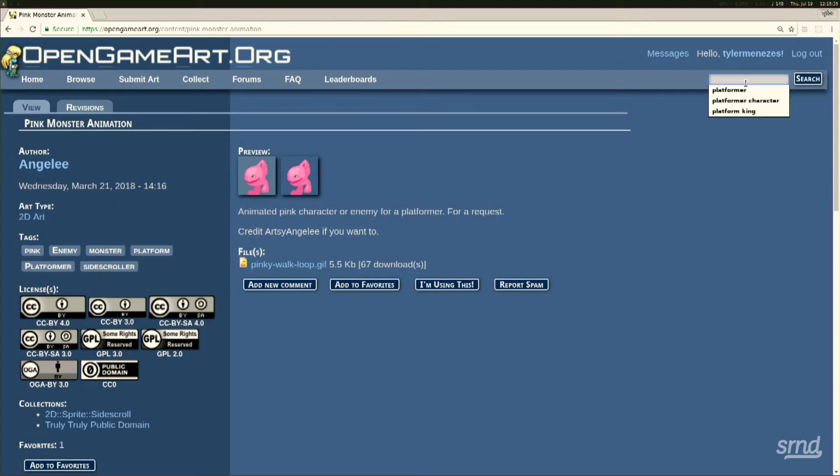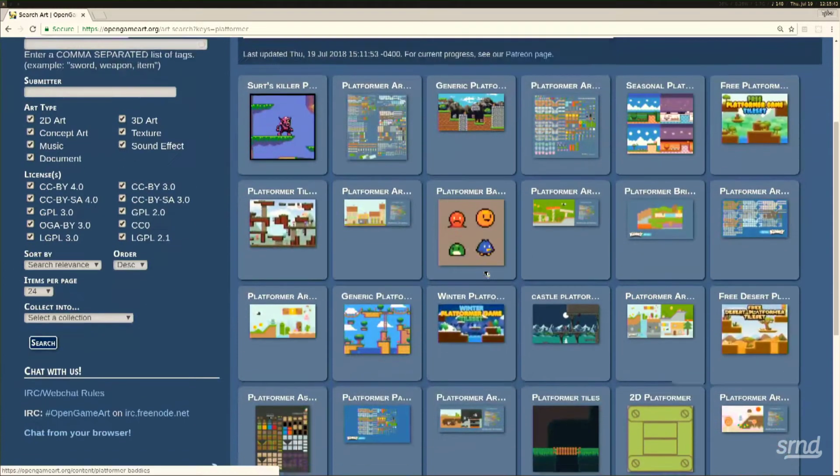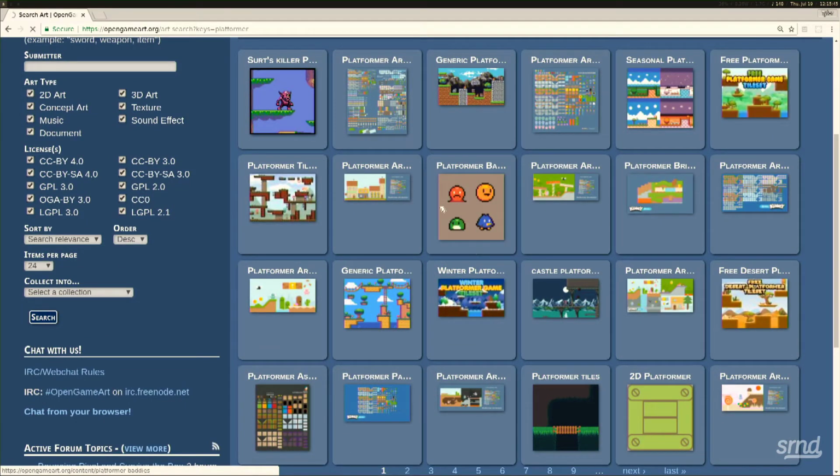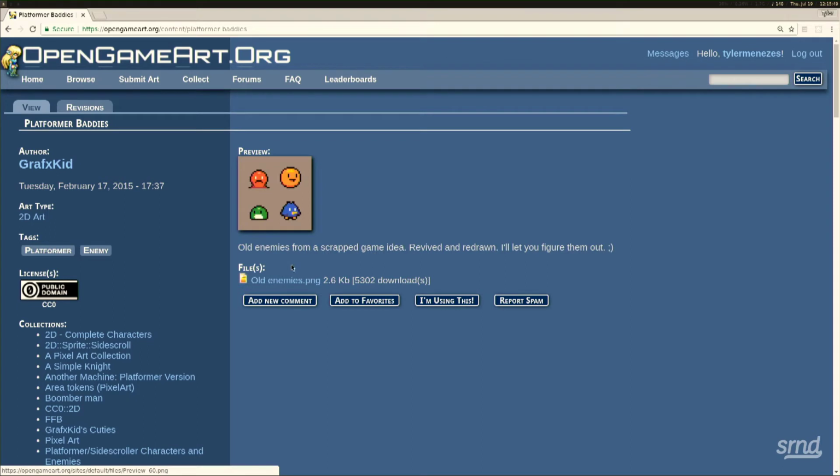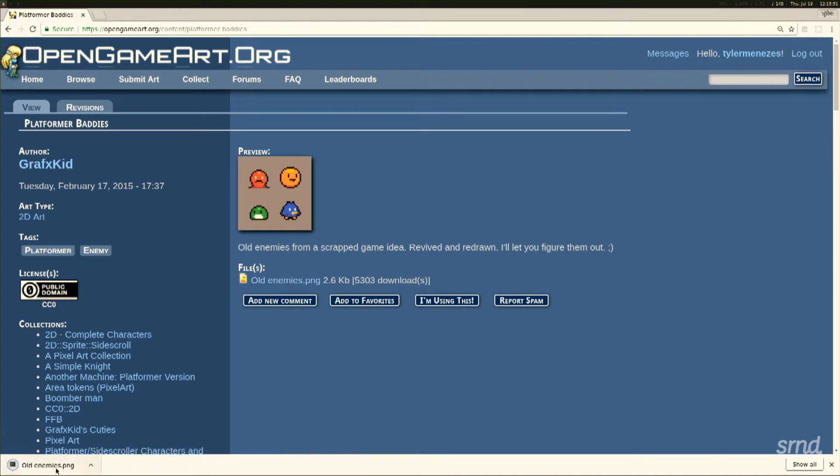Let's just go back to platformer. I'll just find something really quickly. Let's just pick this bird. This bird is going to be my platformer. Again, while I'm doing this, feel free to pick any platform character that you like. We're going to go ahead and download that.